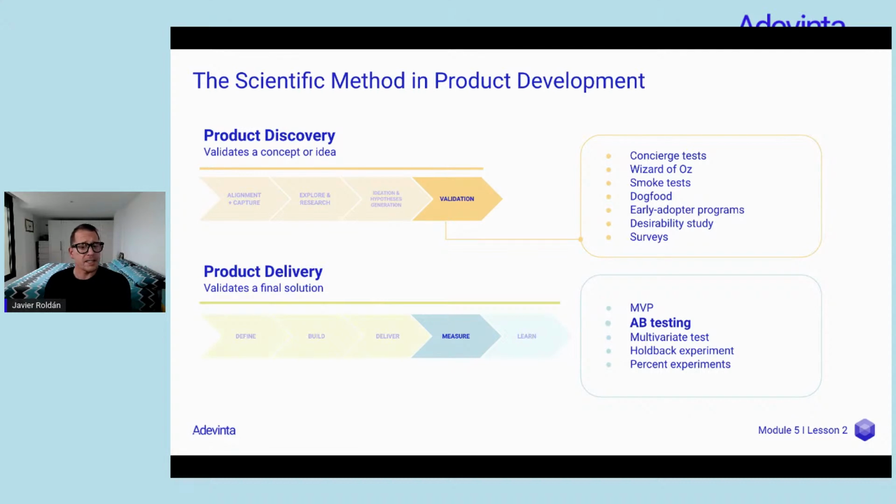When we have an existing product and our goal is to optimize it, the best experiment we can use is A/B testing.